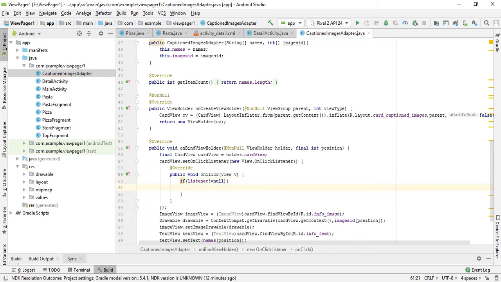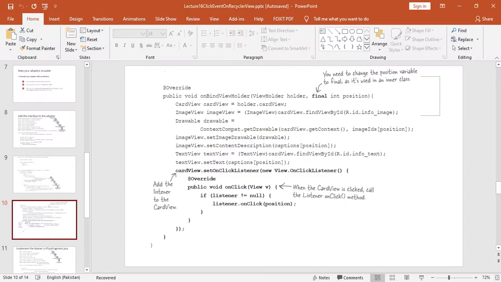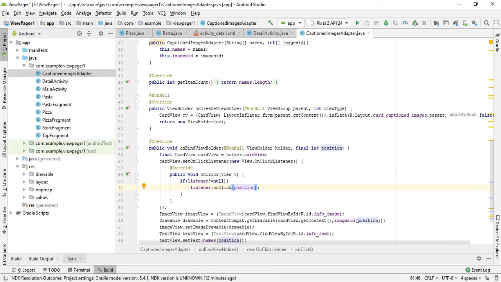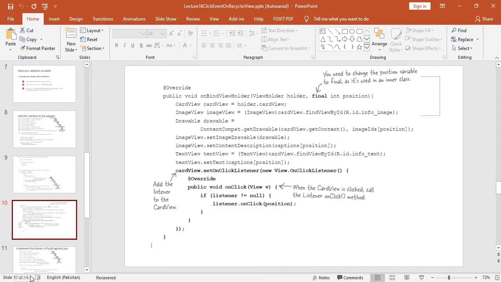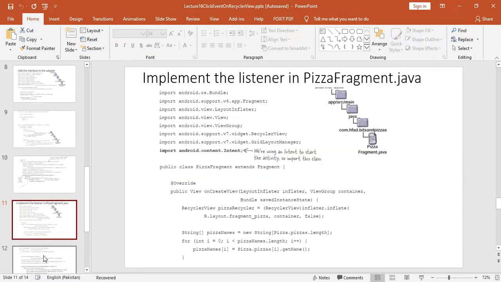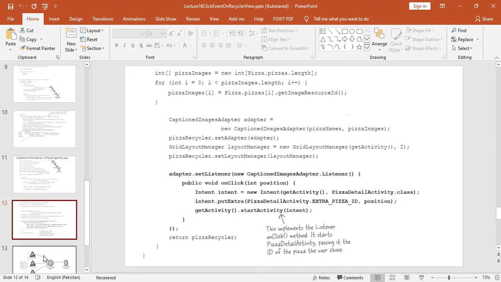And what we are going to do over here is call listener.onClick, and we have to provide the position over here, just like in the slide they are providing the position. Okay, now the only thing remaining is we have to set this listener from our fragment. So we will go to the next slide, where you will see how we are providing that setListener.